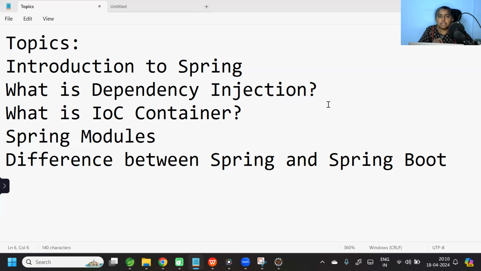Whenever I'm doing a training, I get this particular question: I want to learn Spring Boot. Then I advise them, you first learn Spring, then move on to Spring Boot. People get confused about what Spring is and what the difference between Spring and Spring Boot is. We will discuss all these topics one by one. In the end, I will tell you the real difference between Spring and Spring Boot, and what you need to use. Okay, now let us get started.